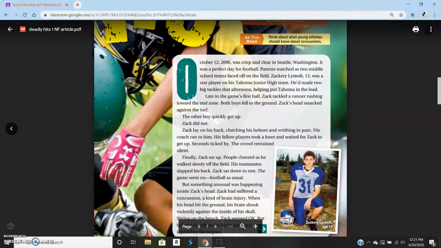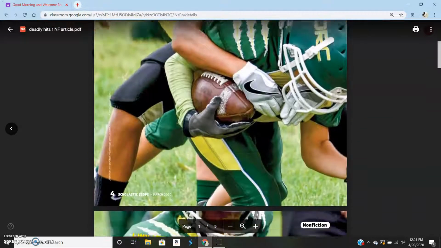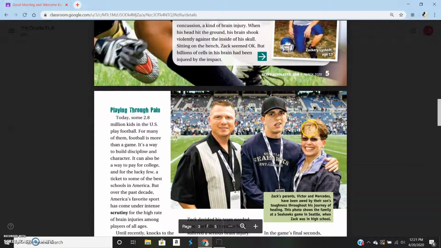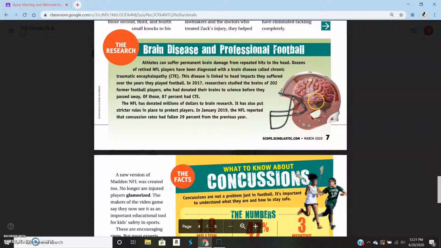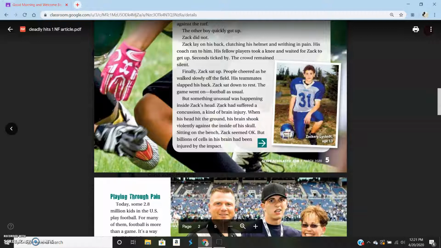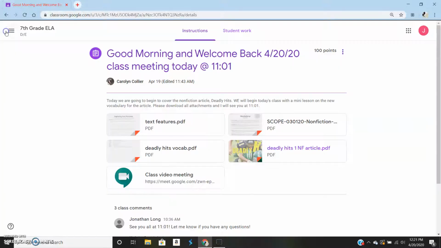We also notice a few of the images, like a football player being tackled. That's serious. We've got a kid and his family. They seem happy. We've got an image of a, well, it did just say pages 4 to 5. Excuse me. So we got a football player kneeling down. So overall, looking at those subheadings, the headline and the images, what kind of emotion is behind those text features?